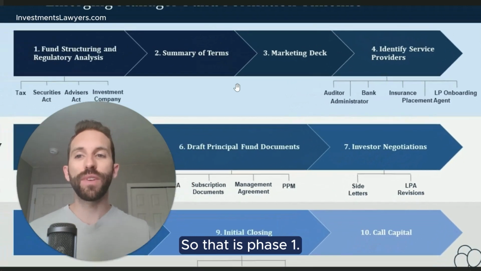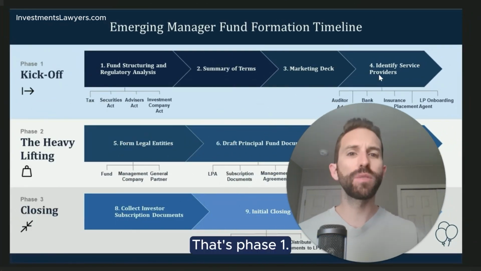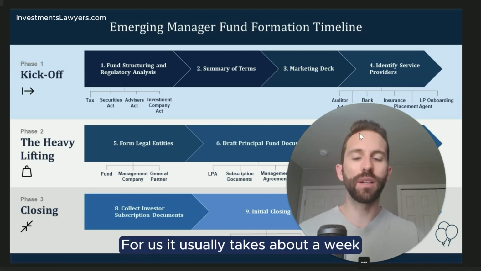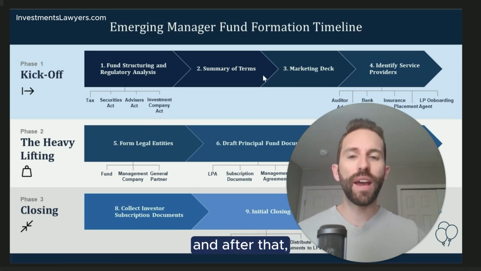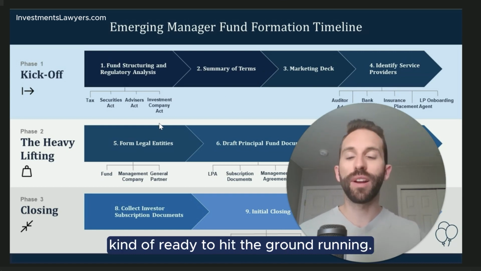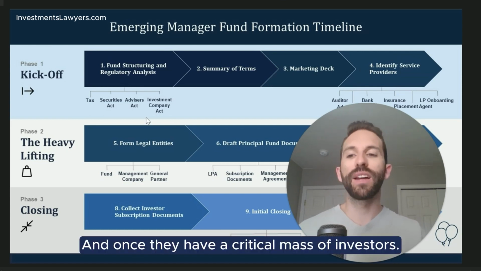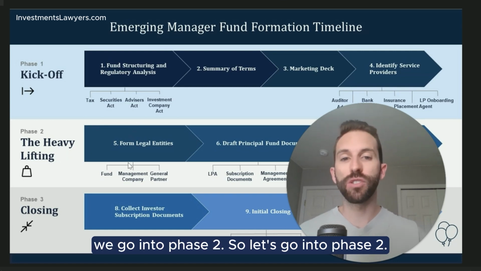So that is phase 1. I'll zoom out here so you can see everything nicely. That's phase 1. For us, it usually takes about a week. And after that, you have your summary of terms, you have your marketing deck, you're kind of ready to hit the ground running. For us, we usually take a break from our clients at this point, and they go off and fundraise. And once they have a critical mass of investors, we go into phase 2.